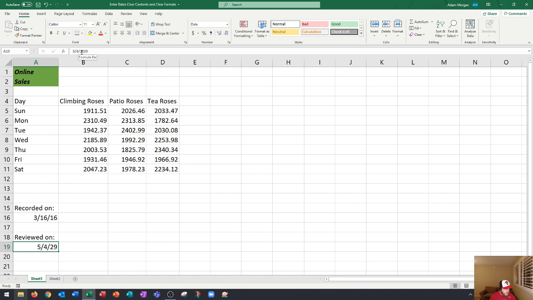And I can switch back to the current date again by Control semicolon and pressing enter. All right, so that's a little bit about dates. The next thing I wanted to go over was clearing cell contents and formats. So this is something that can be really confusing for people when they first start working in Excel. And so I wanted to clear that up for you.